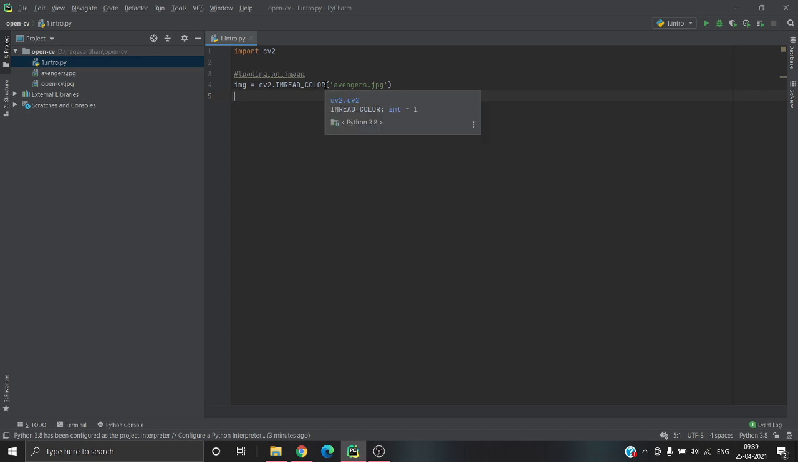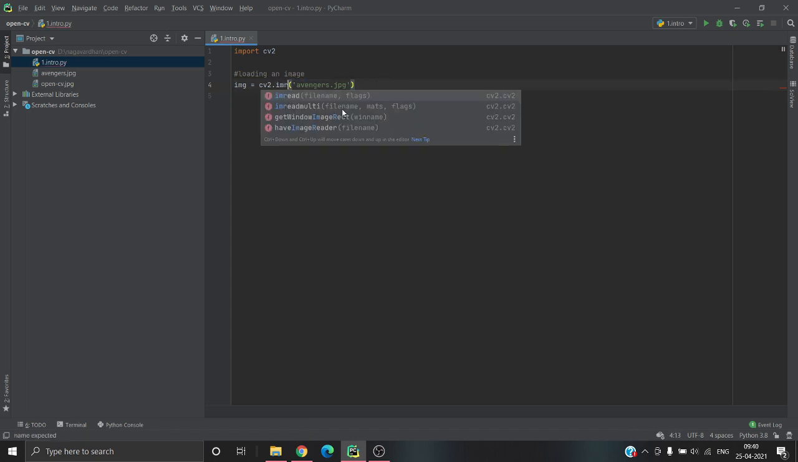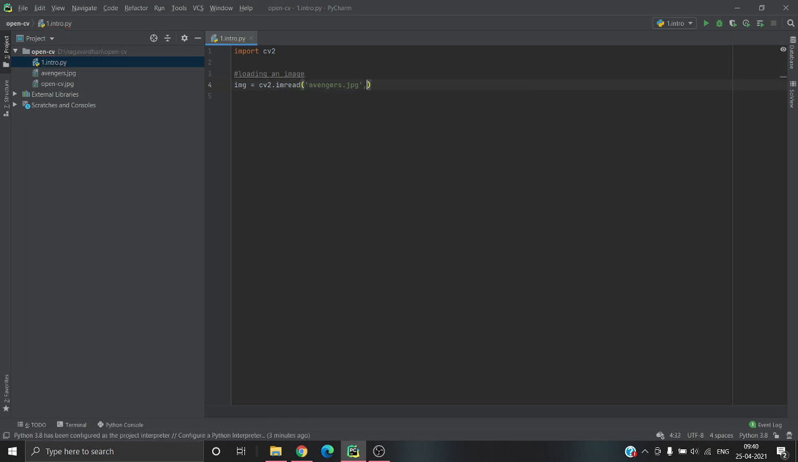You can use another function to load the image. This is cv2.imread in small letters. This is much more convenient to use because you can specify the way of loading them in the second argument. If you type 0, it loads the image in grayscale, or if it is 1, it loads the image as it is.